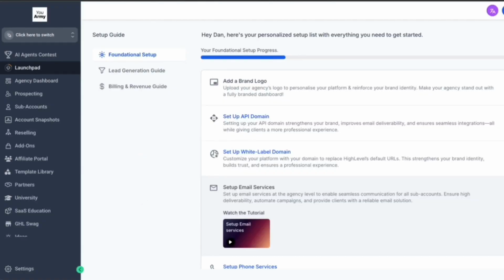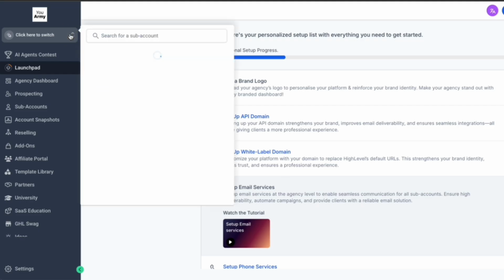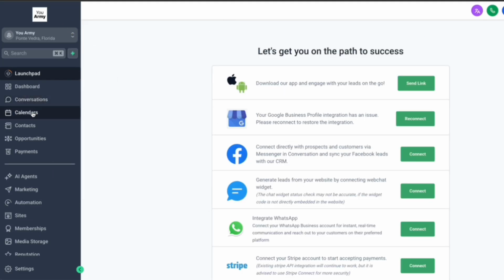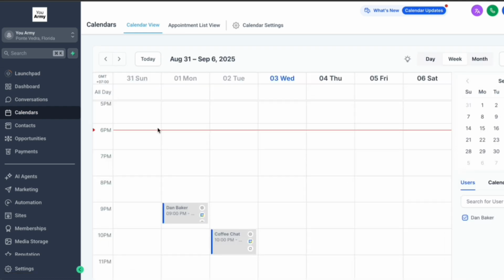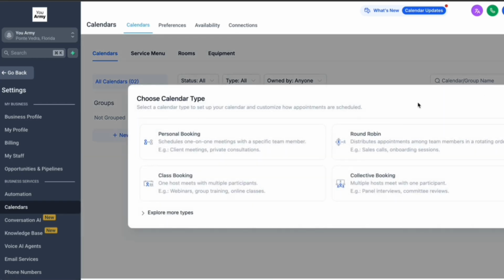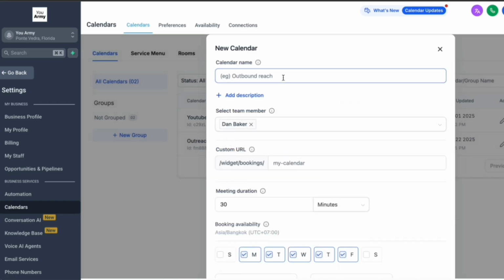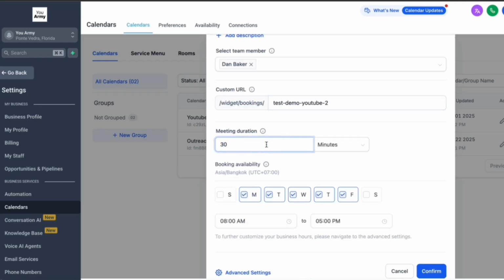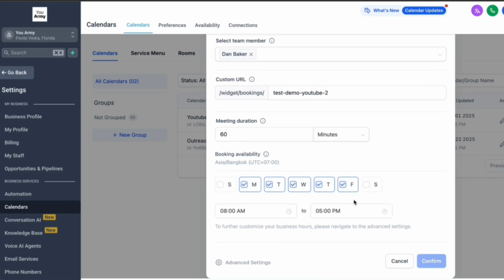The first thing we're going to do is log into your Go High Level. Now, you are going to need a paid account for this to have access to the API. When you log in, you want to be sure to go to your sub account. And the first thing we're going to do is go to calendars, and we're going to create a new calendar that we're going to use for the bookings. Go here, new calendar. Personal booking is fine. We'll call this YouTube Demo V2. Test demo YouTube 2. Set the meeting to 60 minutes and then check the advanced settings.